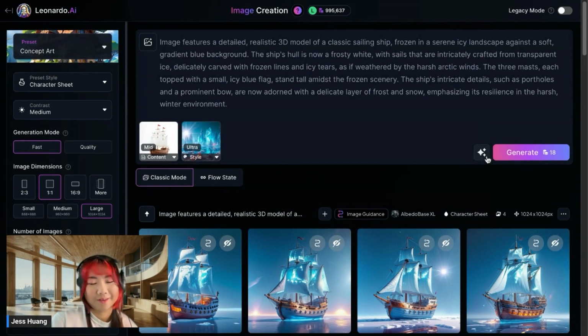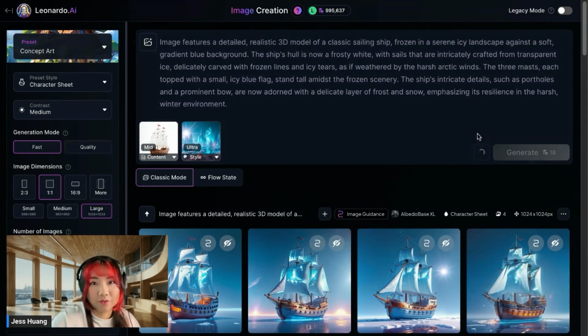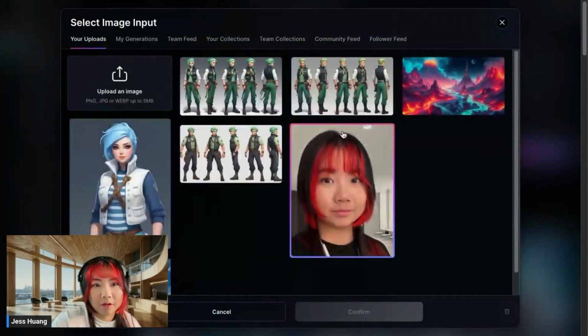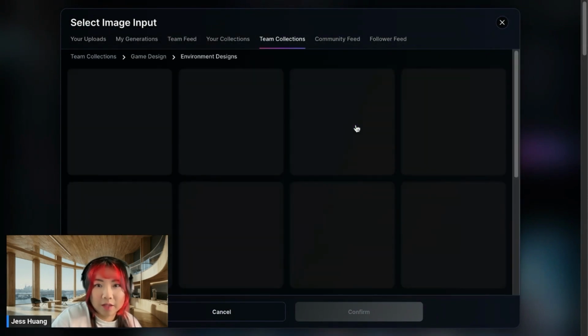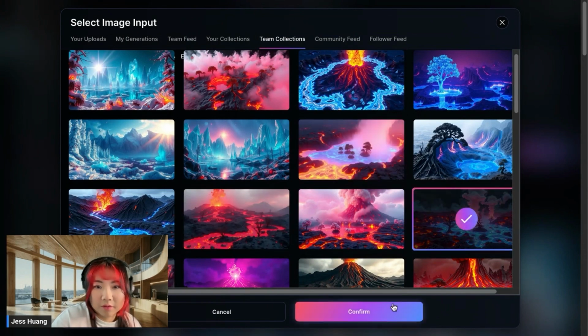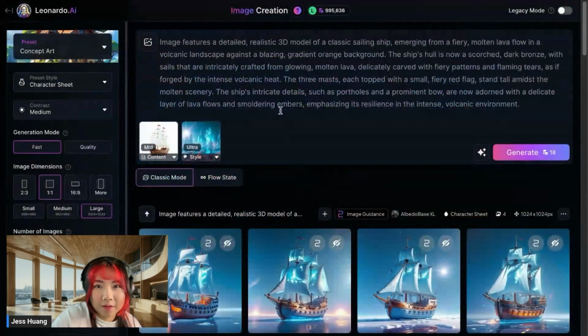So again, quick way for us to change the prompt, change theme to lava volcano. And it changes the context for you. I'm not the greatest prompt writer, so I'm so glad this exists. And then I'll change the background again, so whatever one that we liked before. But yeah, let's go for maybe this one. Mm, yeah, let's see what it does.